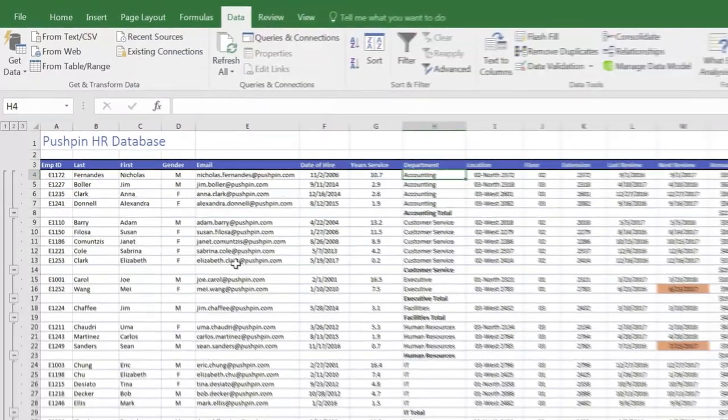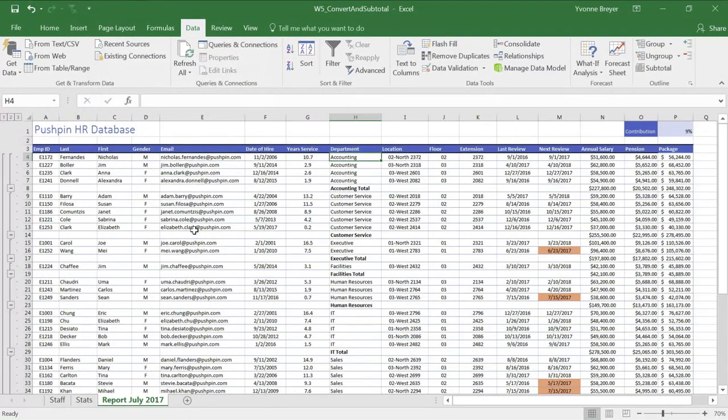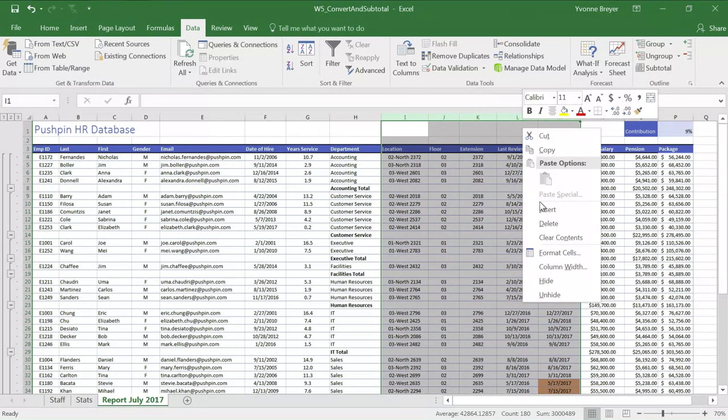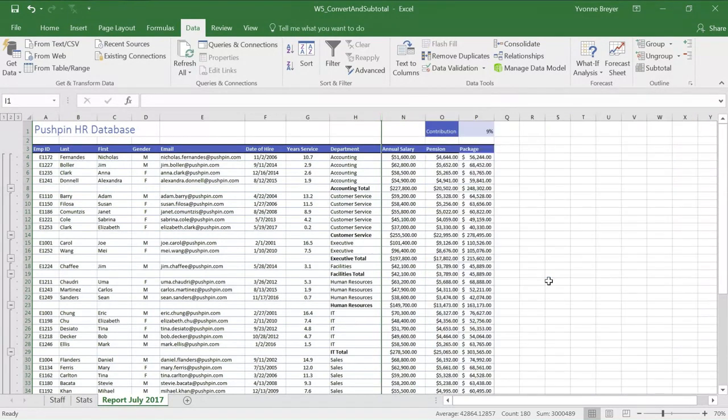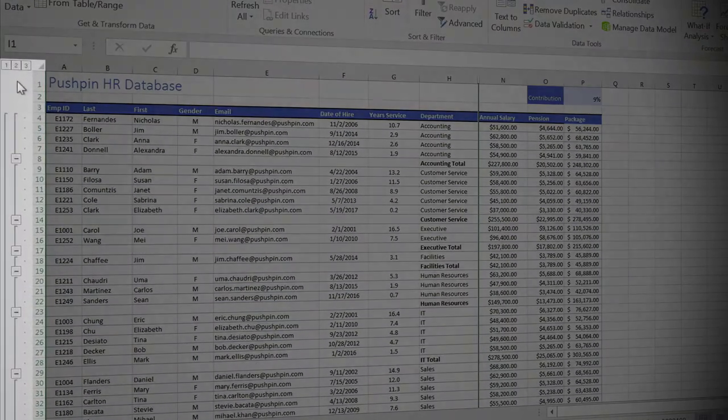So within a few clicks, we were able to create the breakdown by department for Uma's boss. For all departments, you can now see each of the staff, their salaries, pensions, and packages, as well as the total for that department. To quickly improve the layout, let's hide the columns in between the department names and the salaries.